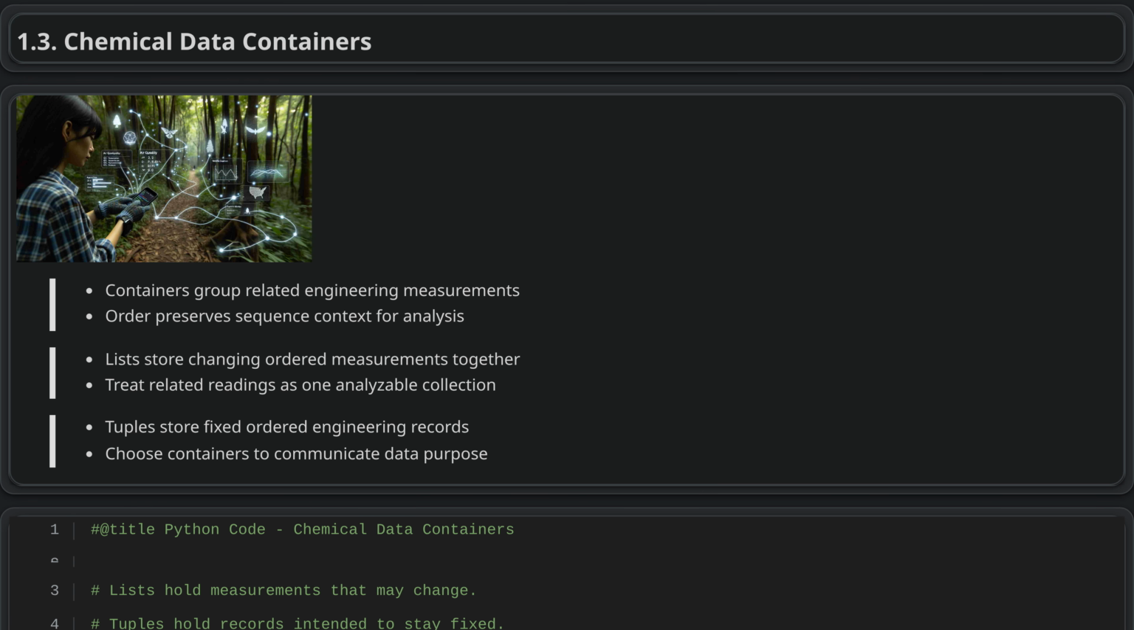Chemical data containers. In chemical engineering, ordered data containers such as lists and tuples help group related values while preserving their sequence. This is useful for data like reactor temperatures or feed flow rates, where order gives the measurements context. Keeping both the values and their order makes the data easier to analyze, compare, and use in calculations.